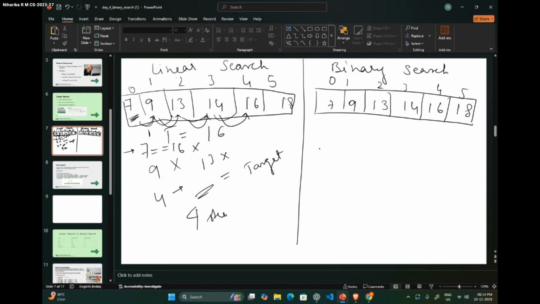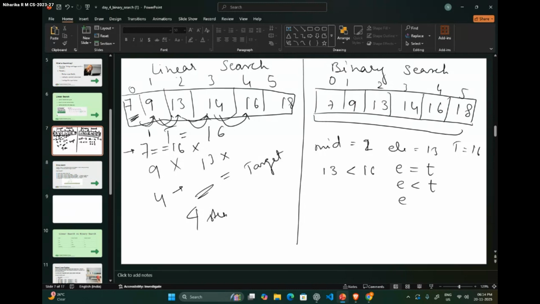But when we come to binary search, first we find our mid equal to 2, and the mid element is 13, and our target is 16. So we know that 13 is lesser than 16. Guys, remember the three things we've learned: we check if the element is equal to the target, or lesser than the target, or greater than the target. So here our element is lesser than the target.